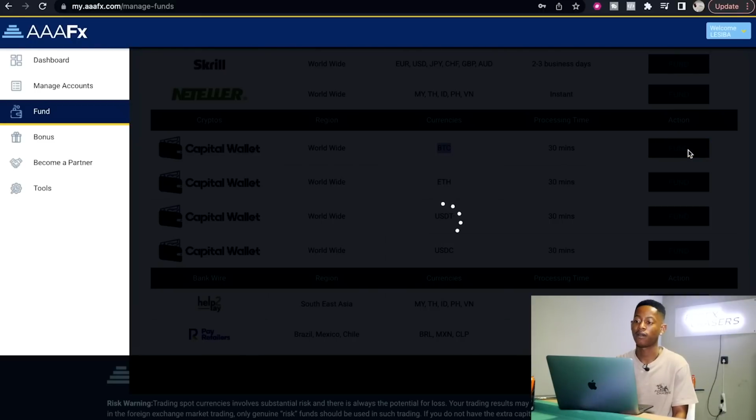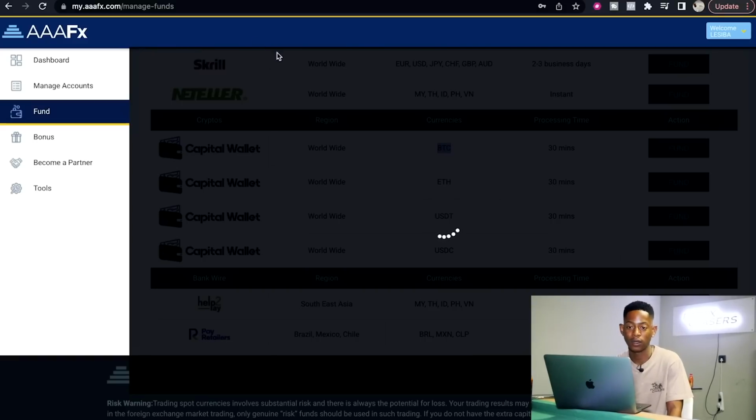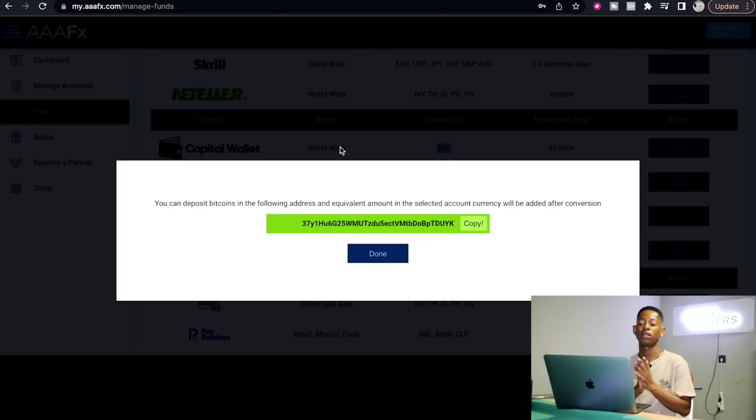So let me just come here and say fund, because I've got some Bitcoins in my Coinbase account. I believe I'm more comfortable funding with Bitcoins. So let it load real quick, and we take a look at the whole withdrawal. You can see all I have to do is copy this code right here. If I copy this code, all I'm going to be doing is pasting it and sending it over to AAAFx, and basically that's what's going to happen. So just follow me through, and let me show you guys how I do that.